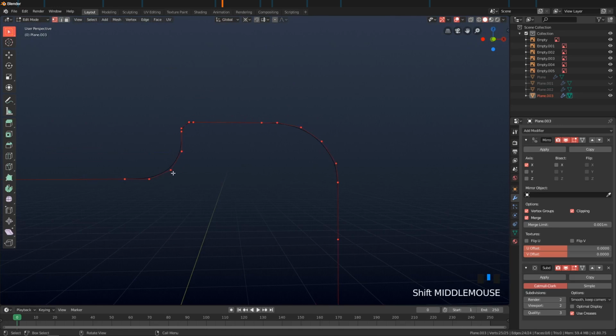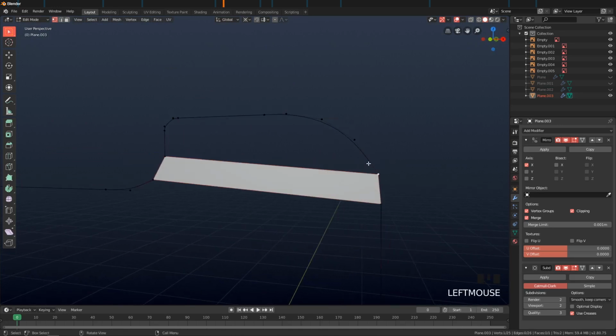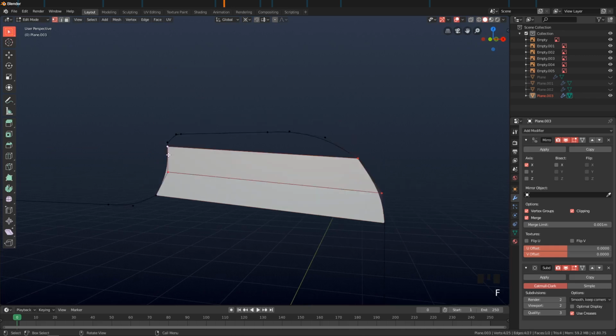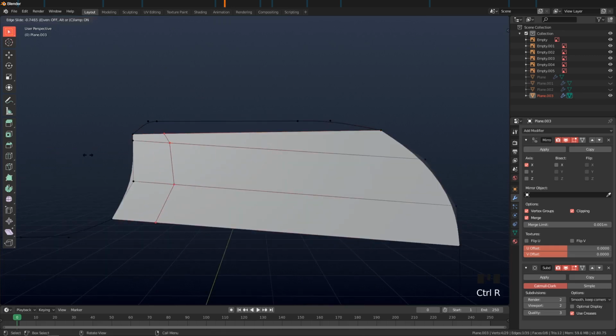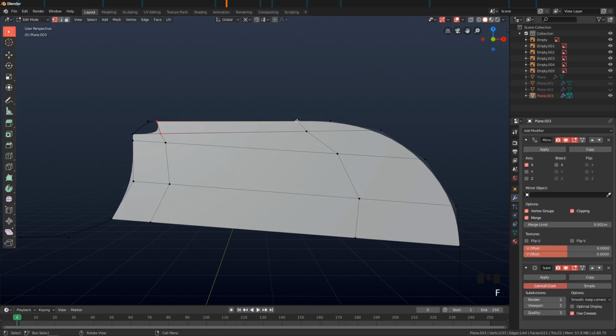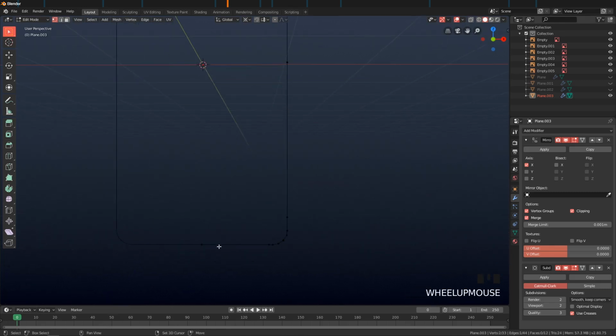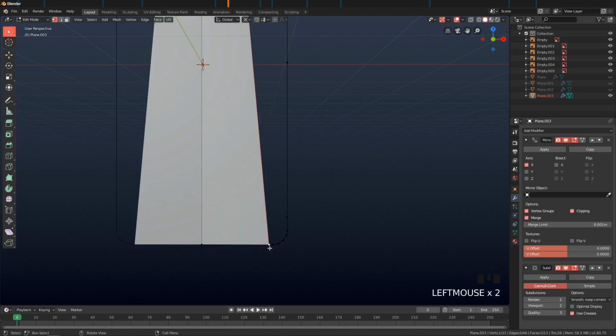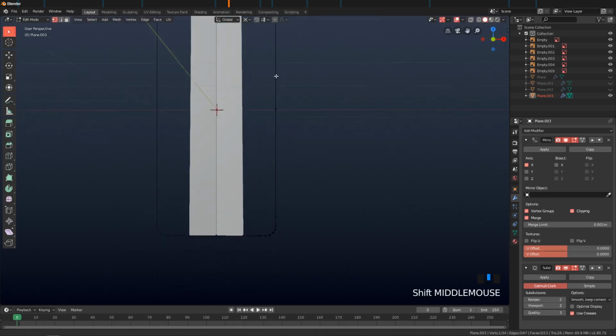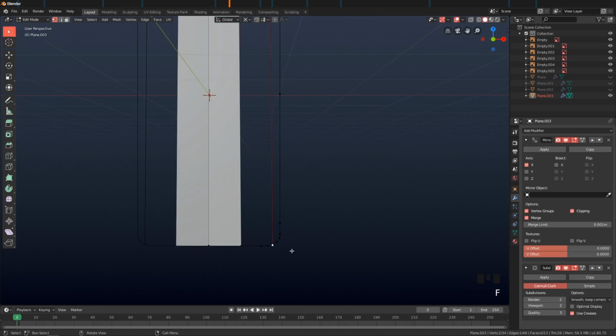First thing I'm going to do is cut this area off. So fill that, and then fill this. So I'm going to have to add a loop here, and a loop here. Fill this, and that, and that. Now I'm going to go ahead and fill this piece down the middle. Fill that. Drag this over. And then I'm going to fill this.